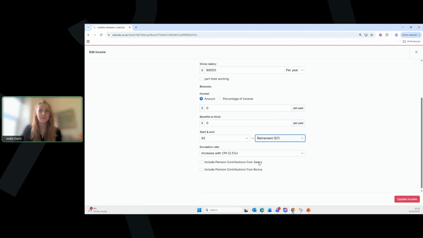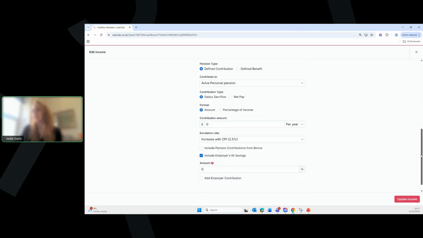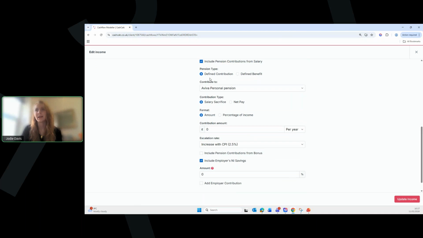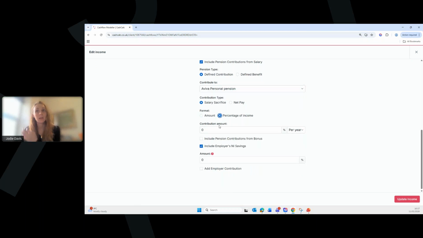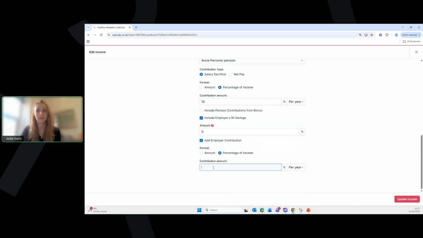Further down, a new feature, again, that went live last year, is the ability to add in pension contributions linked to the salary. So if I just scroll down a little bit, in this case, it is a DC pension that we are contributing to, and Mari is on a salary sacrifice scheme. She is putting 10% of her income into that pension, and at the very bottom, we can also add in the details of what the company contributes. And in this case, they match up to 10%, so we'll add that in as well.